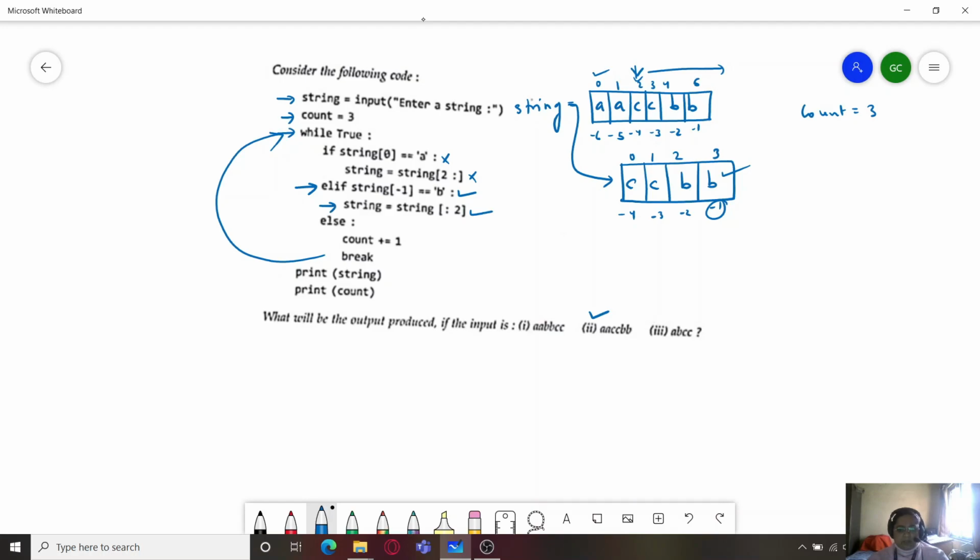That is, string will be now assigned string slice, which goes something like this. Now the start index is missing. That means it will consider the first index only. It will start from index 0 only and end at 1, because the stop index is 2 and we know that the stop index is always excluded. So that means it should be string 0 to string 1. So what is string 0 over here? The 0 is C and 1 is also C. So that means CC is the string.